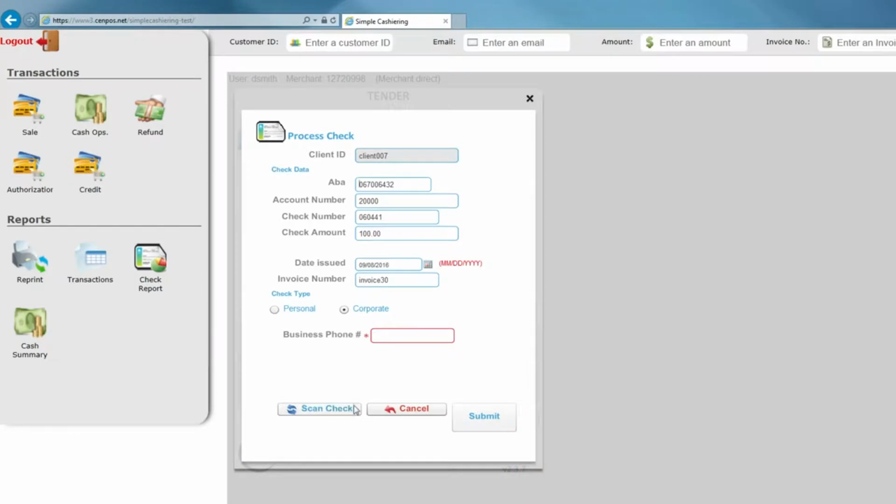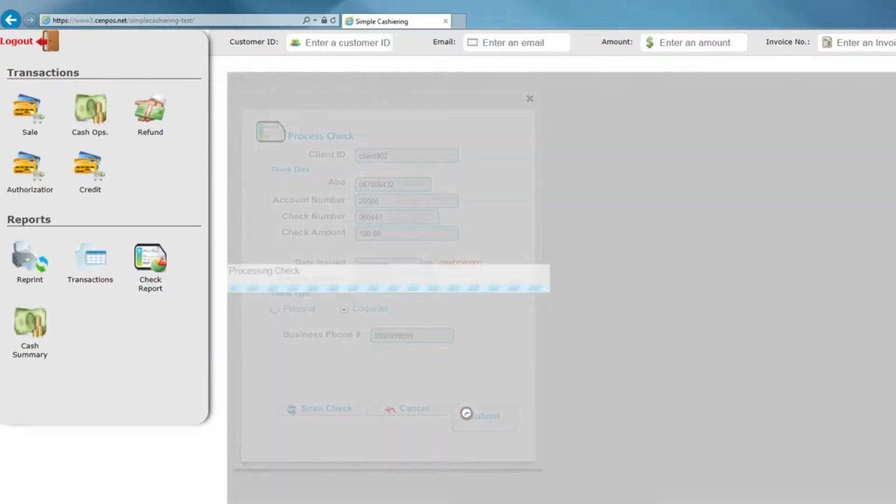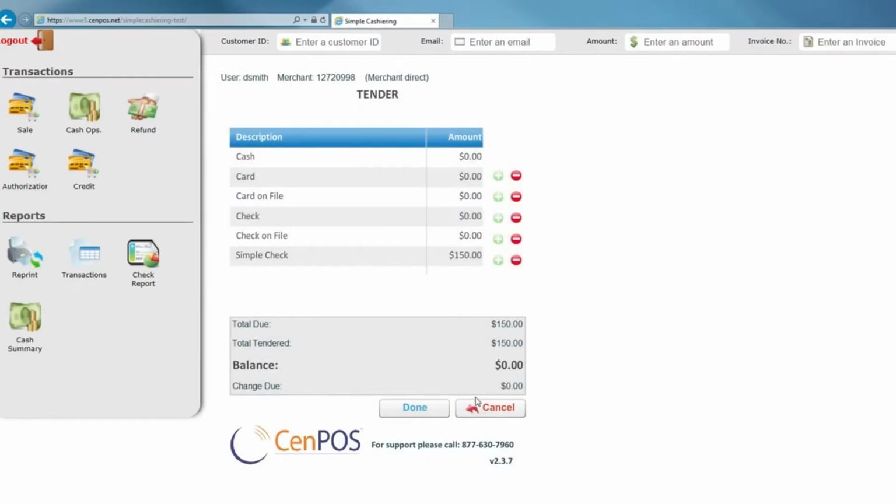Fill out any remaining fields and you'll notice that depending on the check type, an ID number for a license or state ID or a business phone number will be required. Select Submit, making sure to select Done to finalize the transaction.